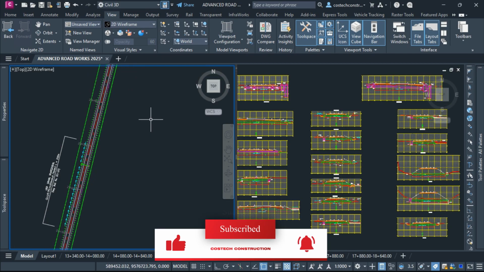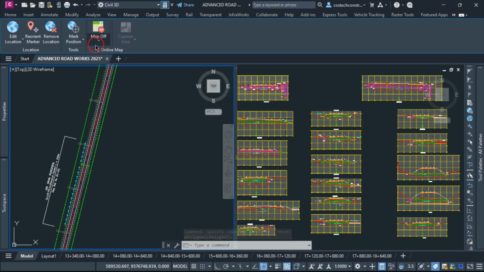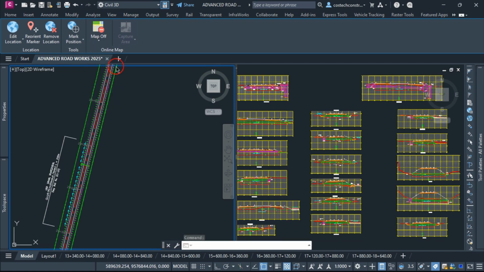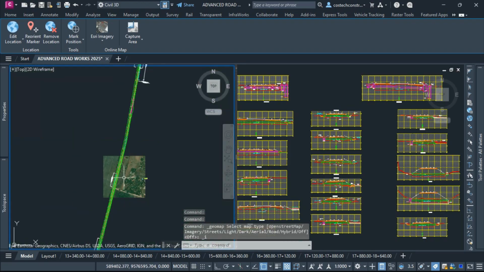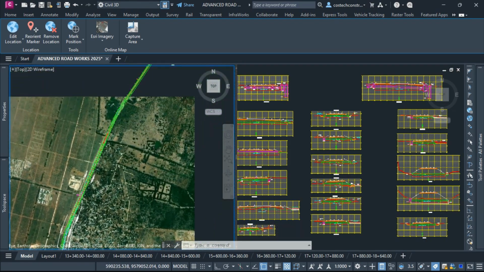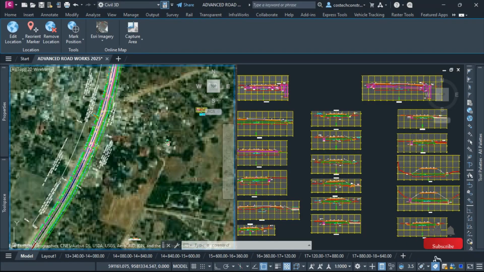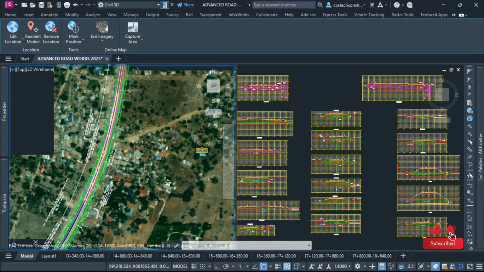The project settings have been properly defined, and we can go to Geolocation tab to activate Esri Maps so as to confirm if our project location is well georeferenced. This is a highway project located at the coastal area in my country, as you can see. Our alignment route follows the map, and this shows that the coordinate system has been defined correctly.